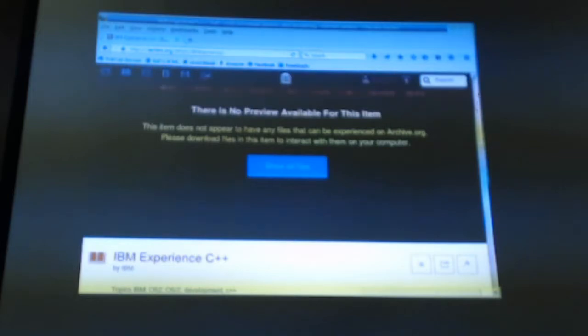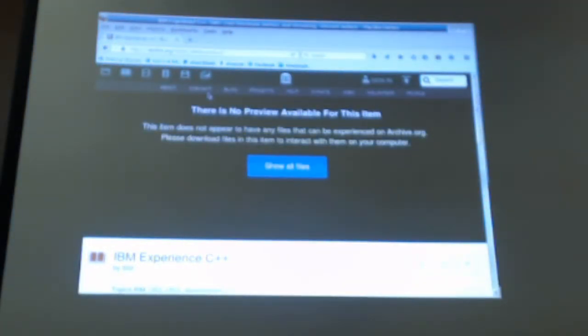Let me go. But it is also important, this is a CD called IBM C++ Experience, and it has a zip file, 174 megabytes that you can download. But it is important to say also that the Internet Archive also respects copyright. If the copyright owners say, no, please take it down, they will take it down.